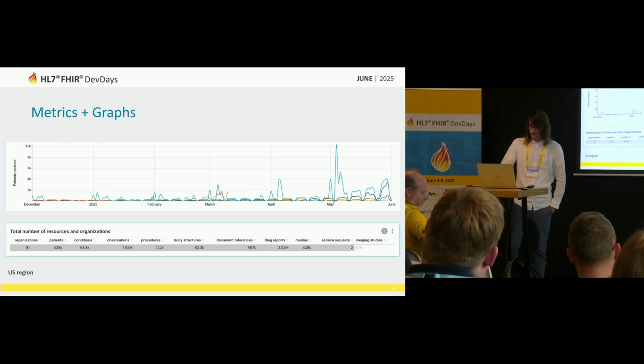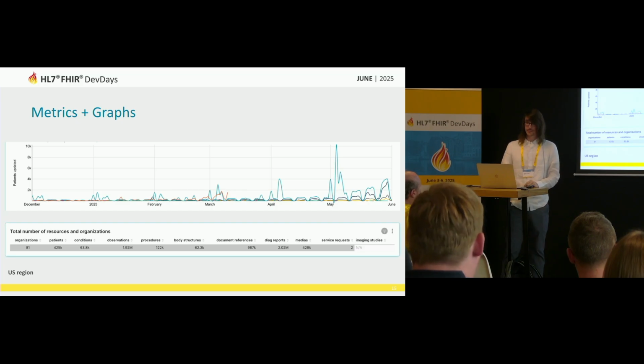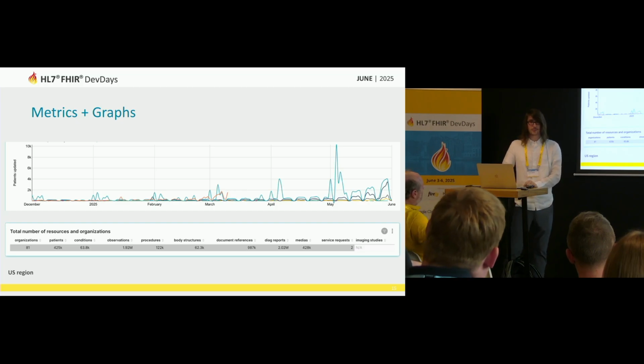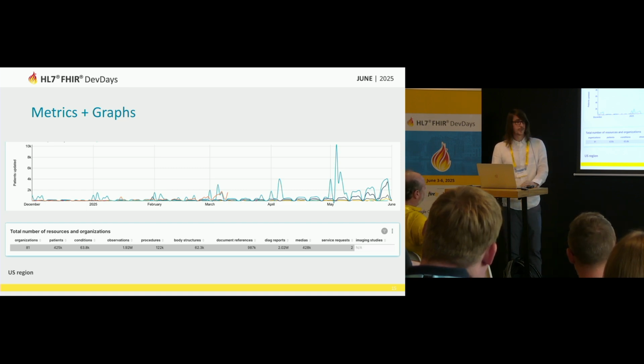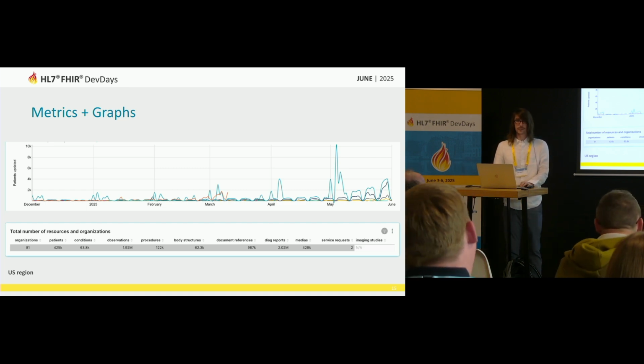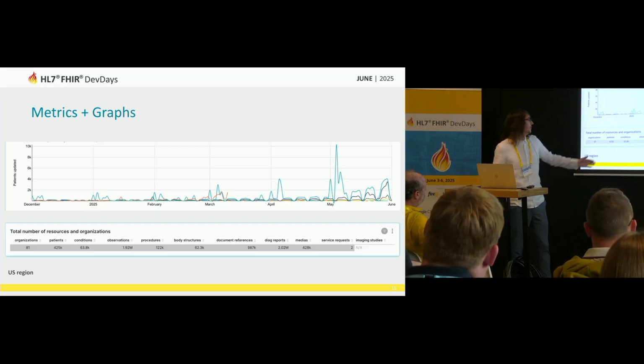And then we have some quick metrics over here. This is our US region, and you can see the number of patients that came in, got updated or created, and about 5 million resources that exist within this one instance. And you can imagine it's not even capturing the number of resources that got updated, created or deleted. These are only the ones that have been created and that exist at the moment.